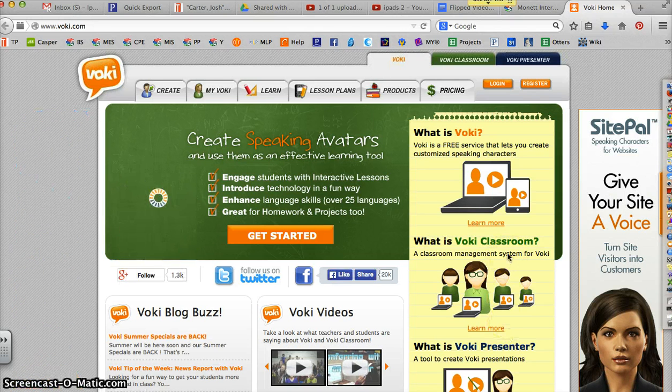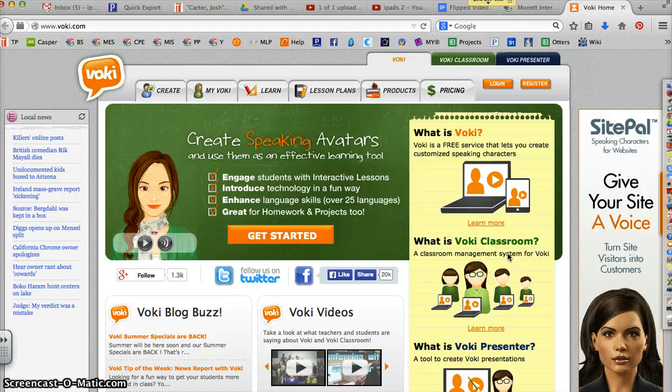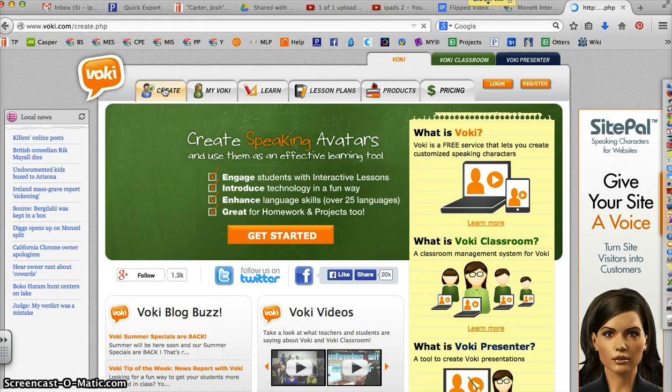Now you have the option: you can create an account if you want using your email account, and that way your voki would be saved. But for now, we can just go ahead and create a voki without an account. So to do that, you'll just come up to the top and select create.